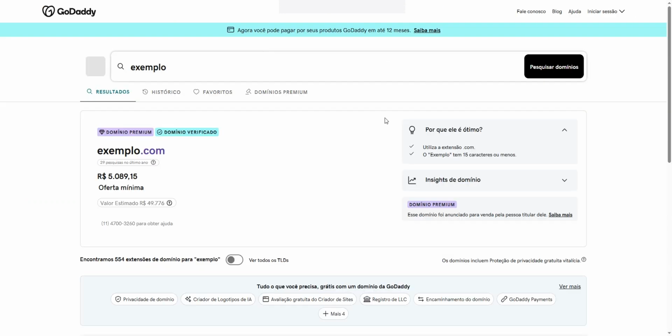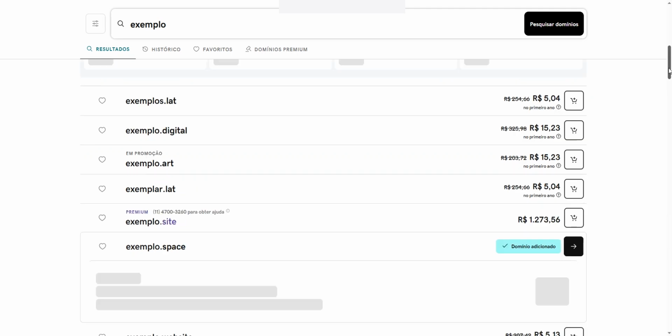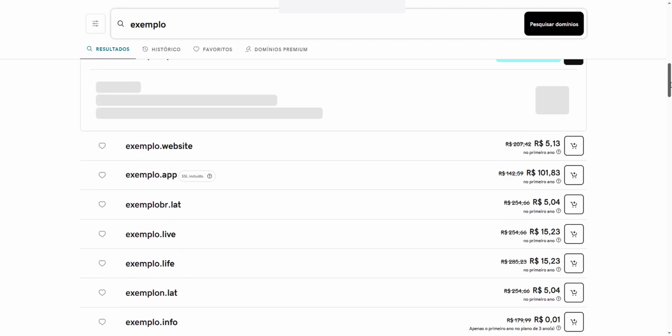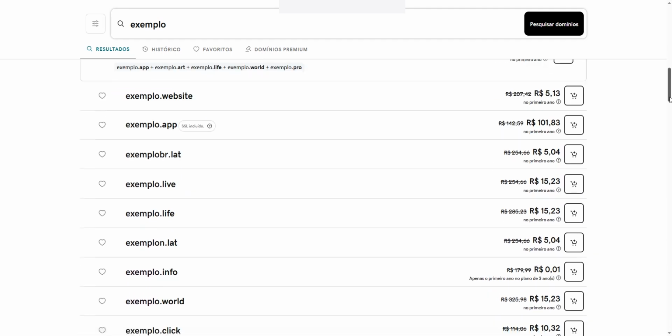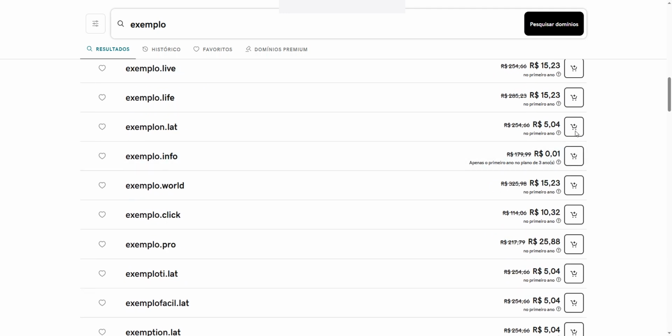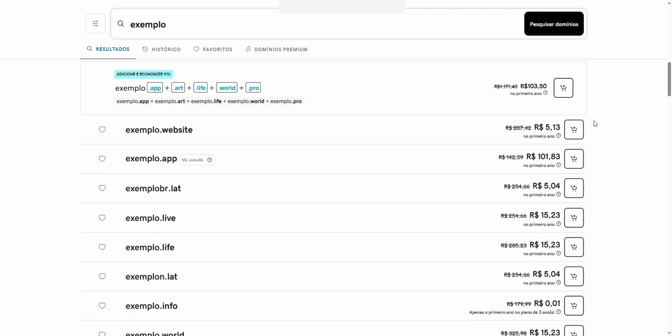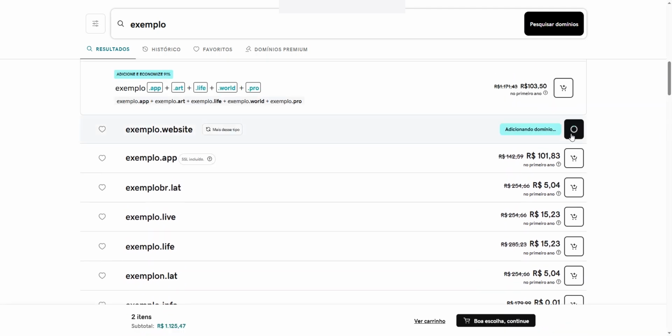After the search is complete, GoDaddy will display several domain options. Browse through the available domains and compare the different prices. Choose the domain that best fits your business and click the button next to it to add it to your cart. Next, click the arrow or continue button that takes you to the next page.